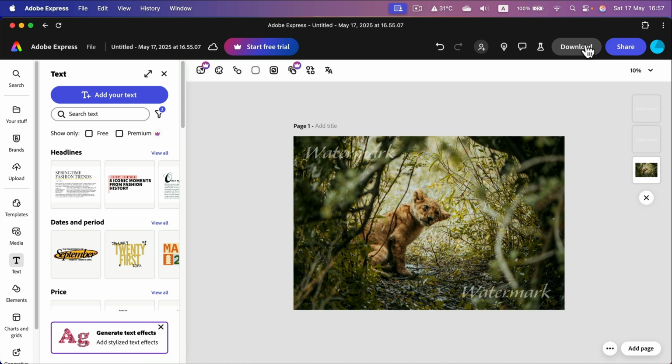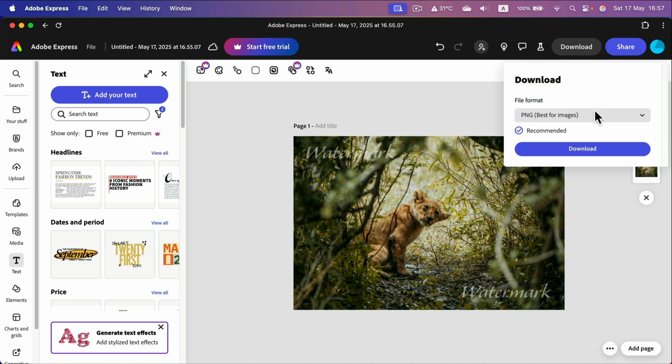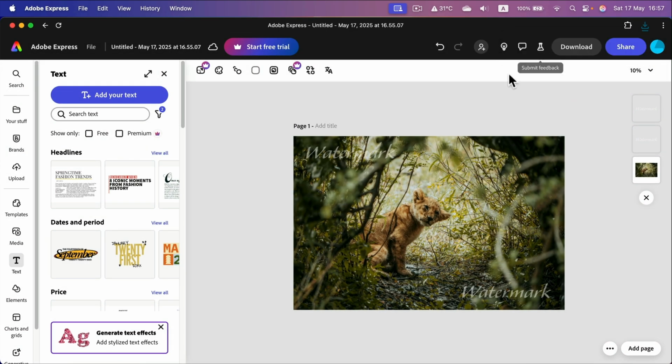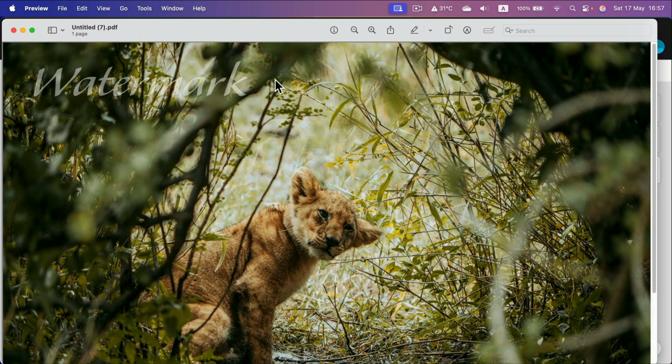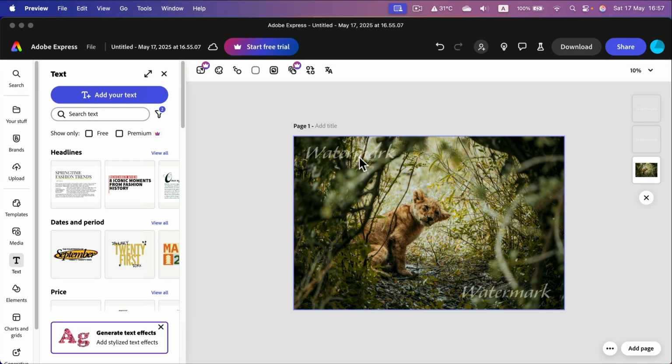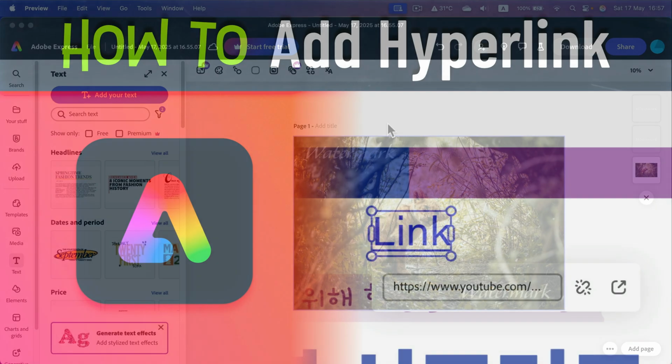I'm ready to download this new version. So I click download at the top. It may take a moment depending on the size of the image. And here it is. I got this on my machine already, this watermark here at the top and here at the bottom. All right, so that's how you can use Adobe Express to insert a simple watermark on your image.